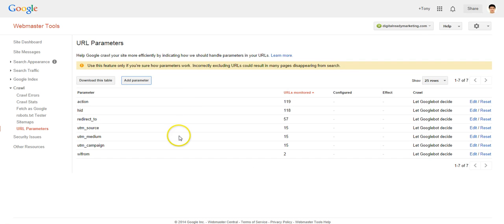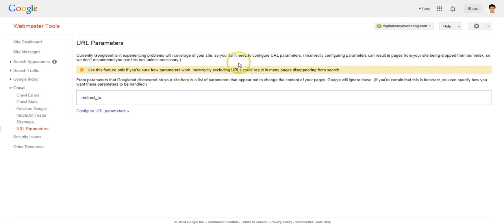And obviously, Google has said to use this with caution, because you may cause many pages to disappear from search results. So unless you really know what you're doing here, try not to use it, because most of the time robots.txt does a pretty good job preventing Google from crawling certain sections of your site. So that's it for URL parameters, and I'll see you in the next video.